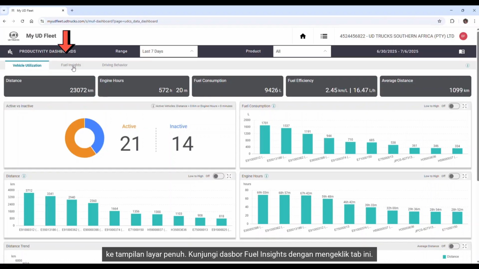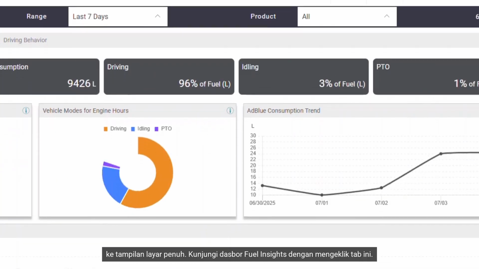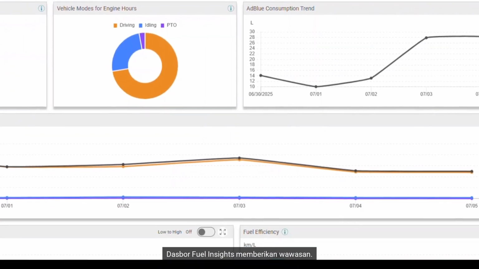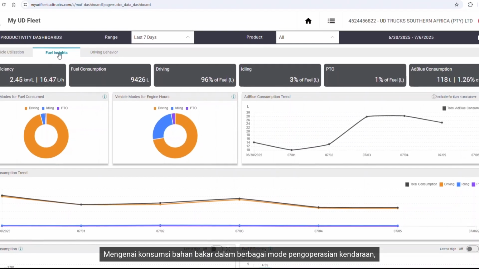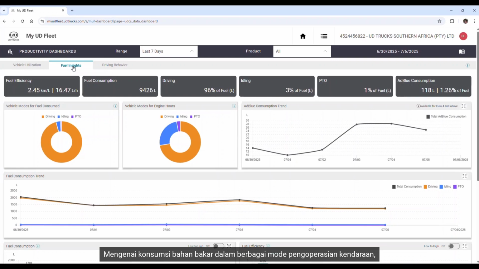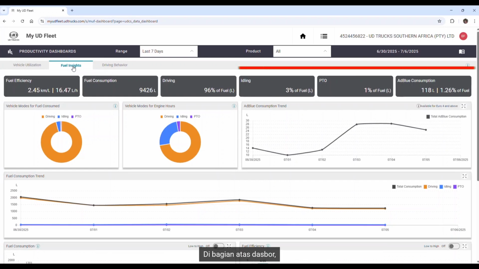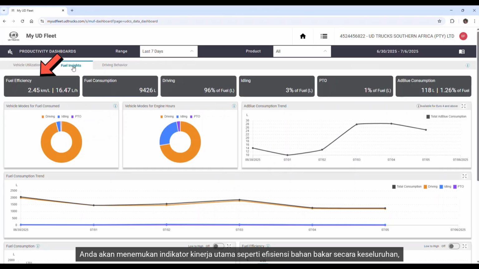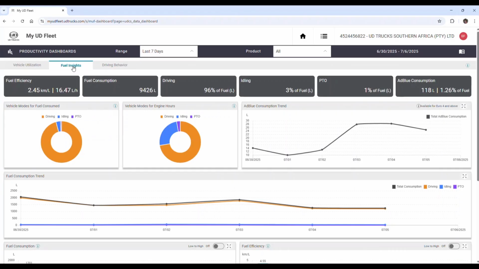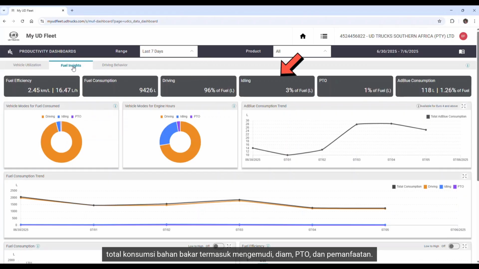Let's move on to the Fuel Insights dashboard by clicking on the tab here. The Fuel Insights dashboard provides in-depth visibility into fuel consumption across different vehicle operating modes. At the top of the dashboard, you'll find key performance indicators such as overall fuel efficiency, total fuel consumption, as well as driving, idling, PTO, and AdBlue usage.